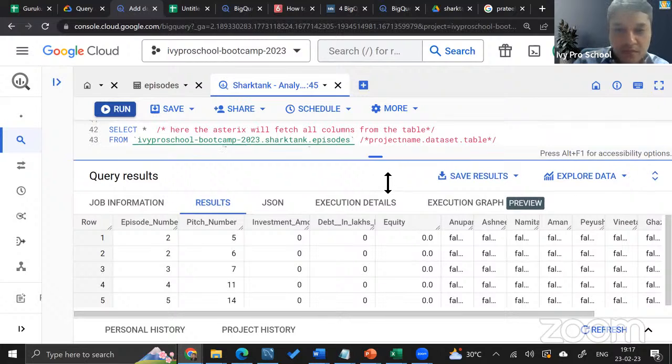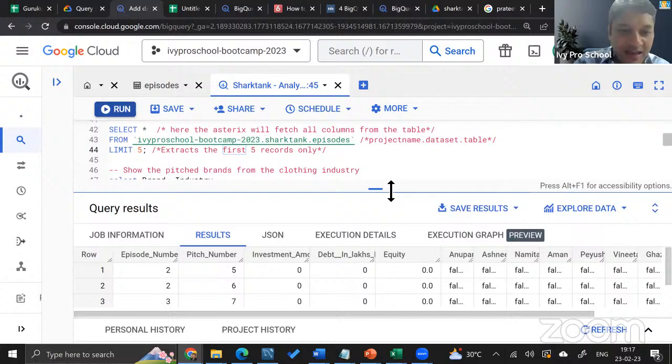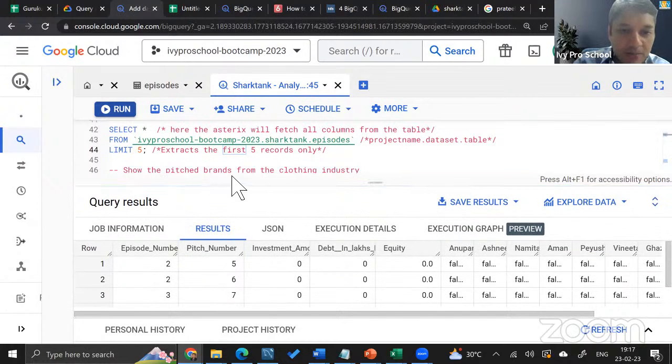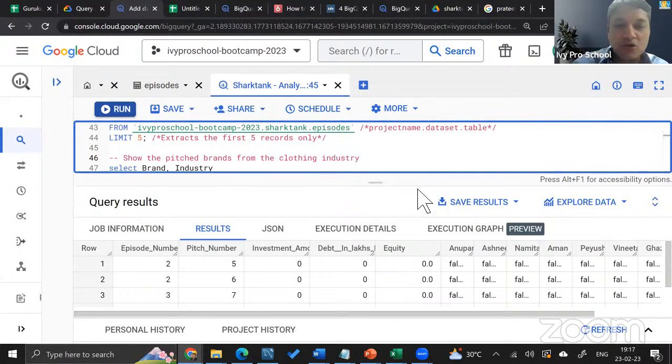Now, let's look at some more queries here, right? The next question says, show the pitched brands from the clothing industry. By the way, this is also a method of writing a single line comment. The slash asterisk and asterisk slash was a multi-line comment, and this is a single line comment. So hyphen, and then space. Don't forget to give the space, and then it's a comment here.